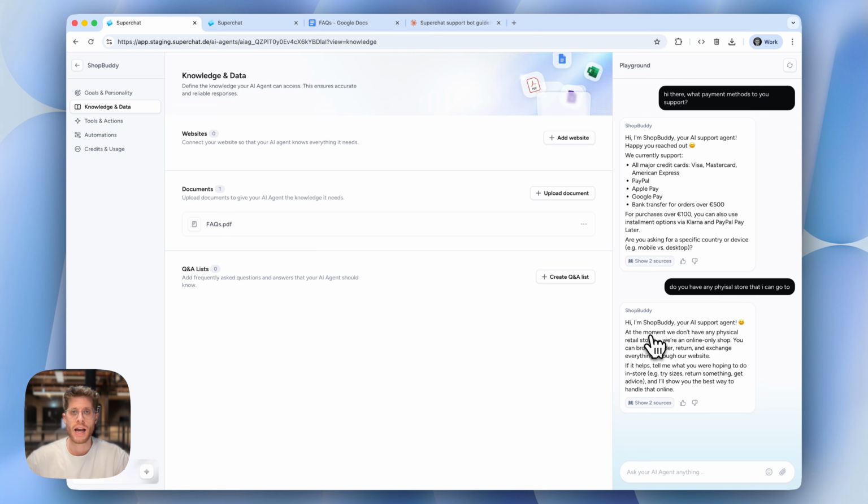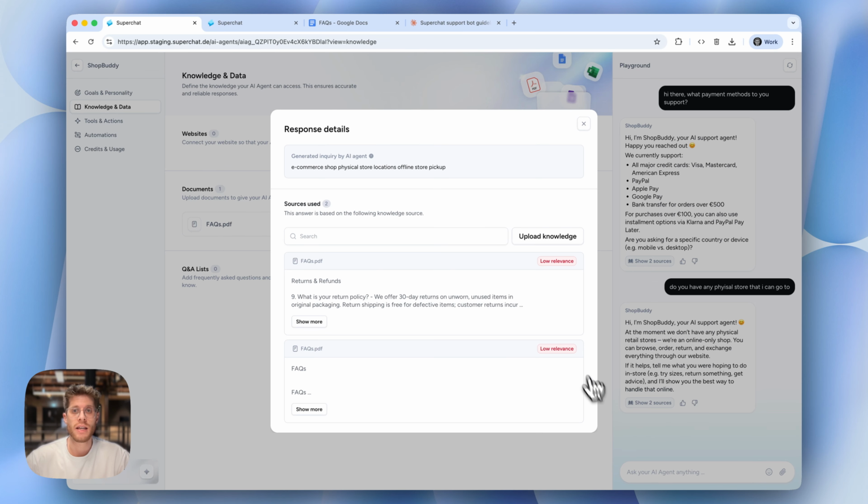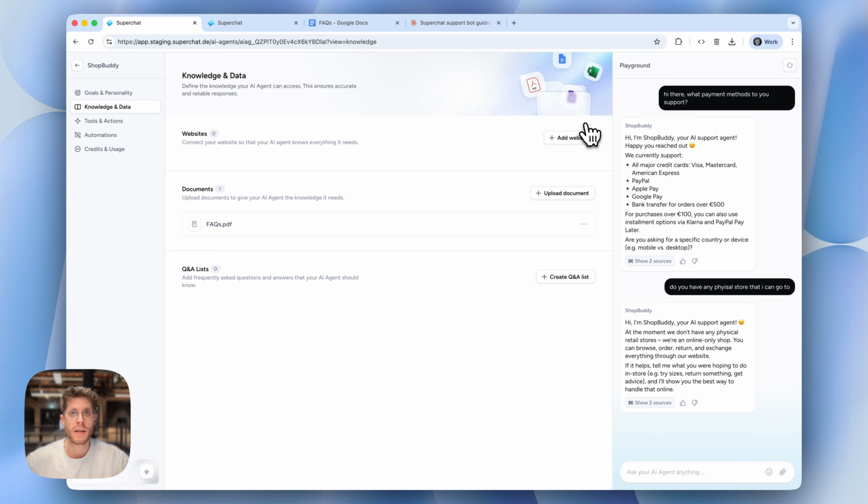So here, the AI agent now responds saying, "Hi, I'm ShopBuddy, your AI support agent. At the moment, we don't have any physical retail stores. We are an online-only shop, blah, blah, blah." That's the correct answer, but he only responded like that because there was no knowledge, so the AI agent thinks it's only an online store. If this is the incorrect answer, you can see from the knowledge chunks provided here, they are all pretty low relevance. All we need to do is basically add this knowledge to our documents or, in general, to our knowledge.